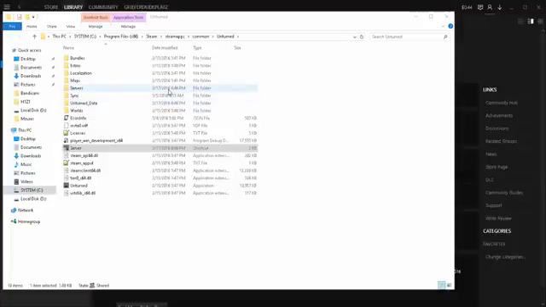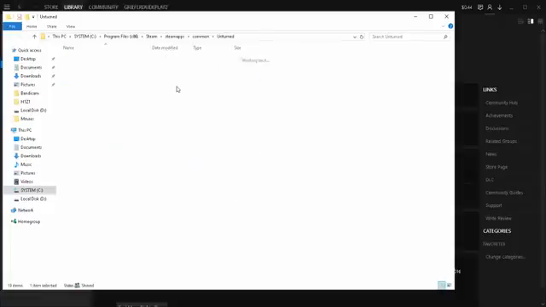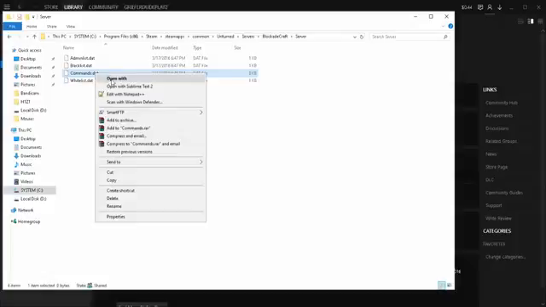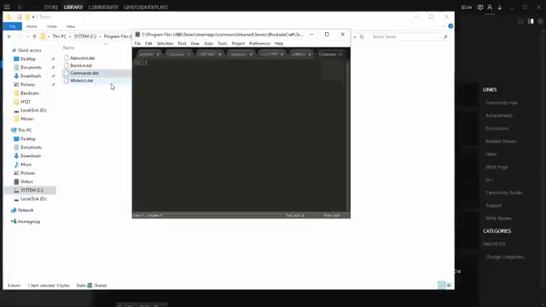Now you're going to have another folder called Servers. Open that folder up and go to your server folder. Go to Server again and you'll see Commands.dat. You want to open this with something. We're going to open it with Sublime Text.